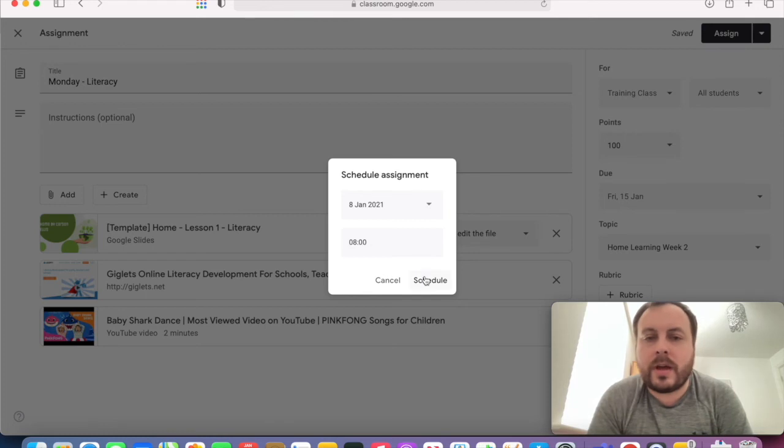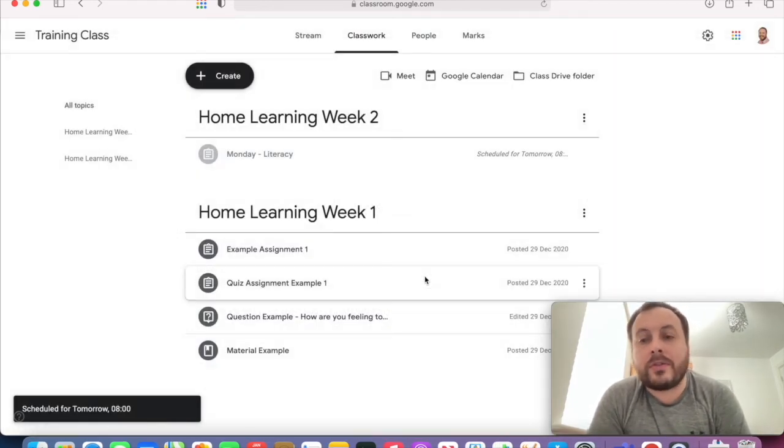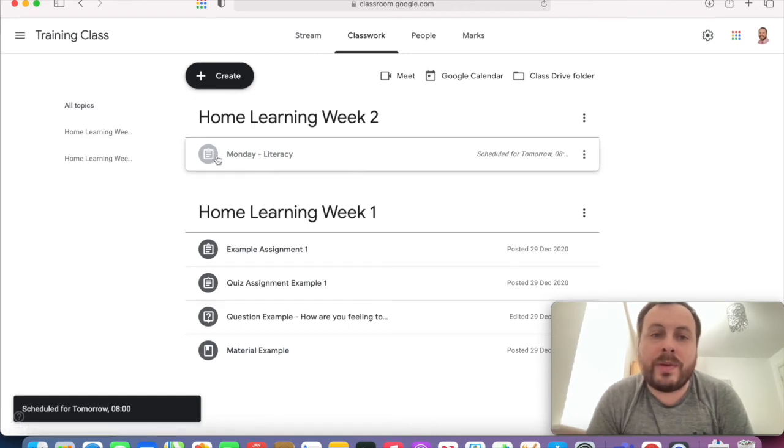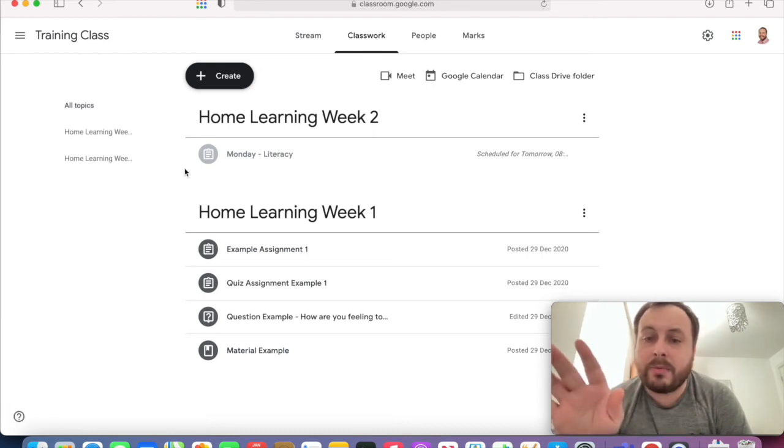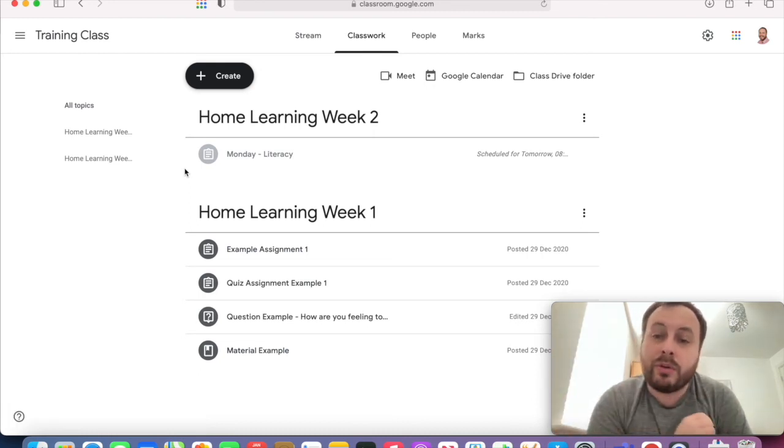So as long as you put it in the schedule button, it'll go into the Google server and then it will post as well. So I'm going to hit schedule, and then what you will see on your Google Classroom, once you've hit schedule, is that it will be in grey. Now the reason it's in grey is because it means at the moment you can see it and it's ready to go out, but the children who are in Google Classroom will not be able to see that post.